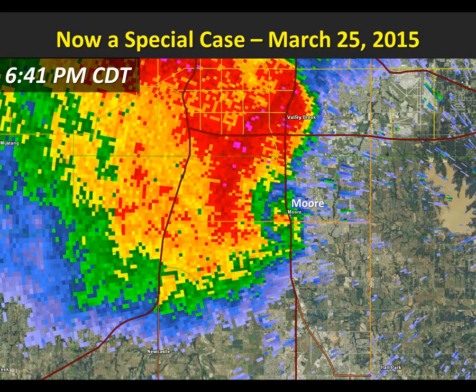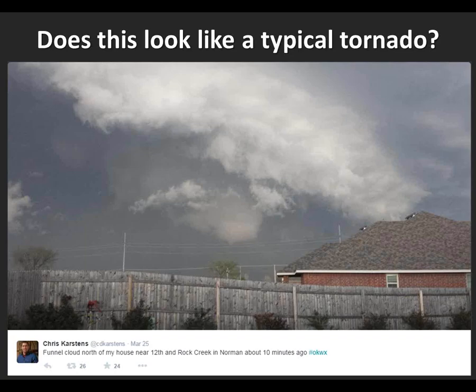So there's the view without all the highlighting there. So you can see a pretty well pronounced curl that develops just south of Moore. So here's a picture. This is from Chris Karstens. He's a partner that works with us here in the National Weather Center.